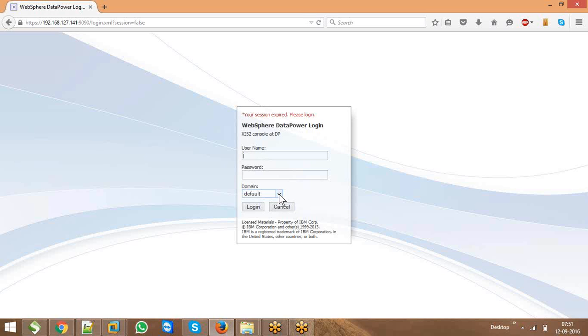One important thing we need to remember here is that we are not supposed to do any kind of configuration or development in the default domain. The default domain is purely meant for administrative activities, and that's the reason we create other application domains and configure the services in those application domains. At first, as I said, you will have only a default domain, so you'll use your admin user ID and password and hit the login button.